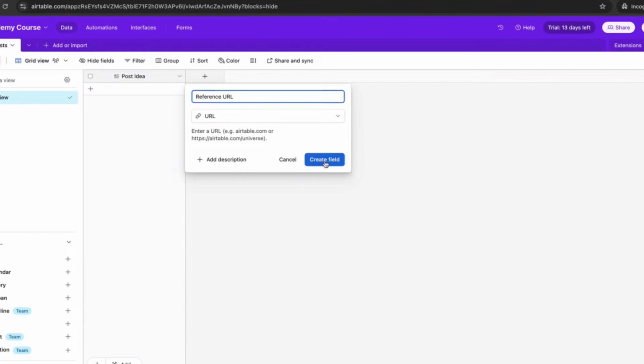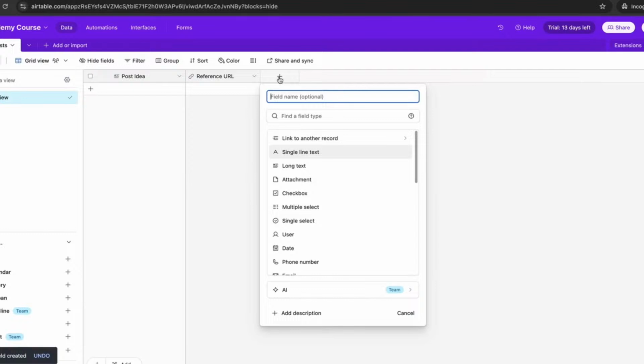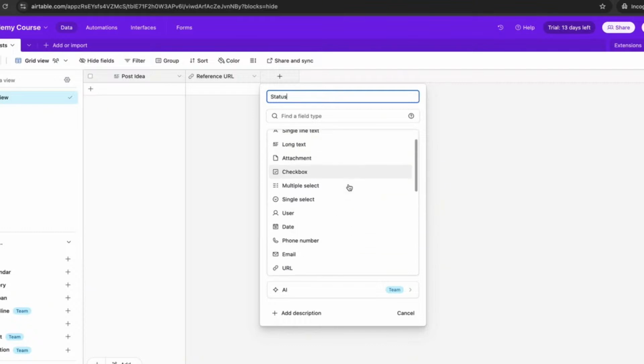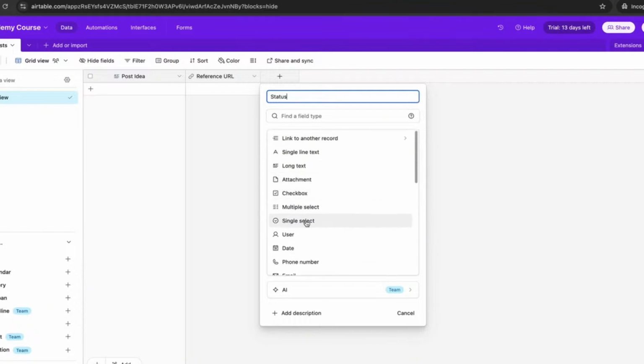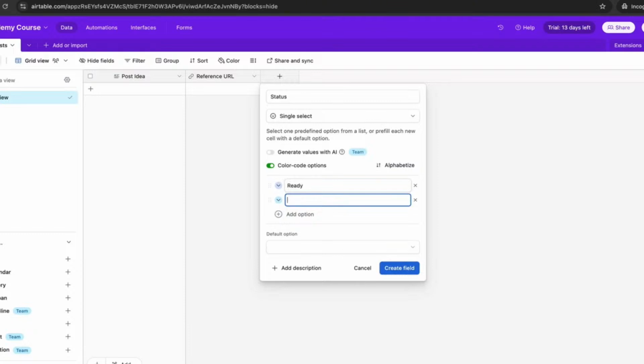So we're going to click create field there, and now we need a status column. So I'm going to click plus again, and I'm going to call it status. And for this one, we are going to need a single select, which is just here, single select. And what we see here is we can add option. So I'm going to click add option, and I'm going to call the first option ready. And if you hit enter, that will then start the second one, and the second one I'm going to call done.